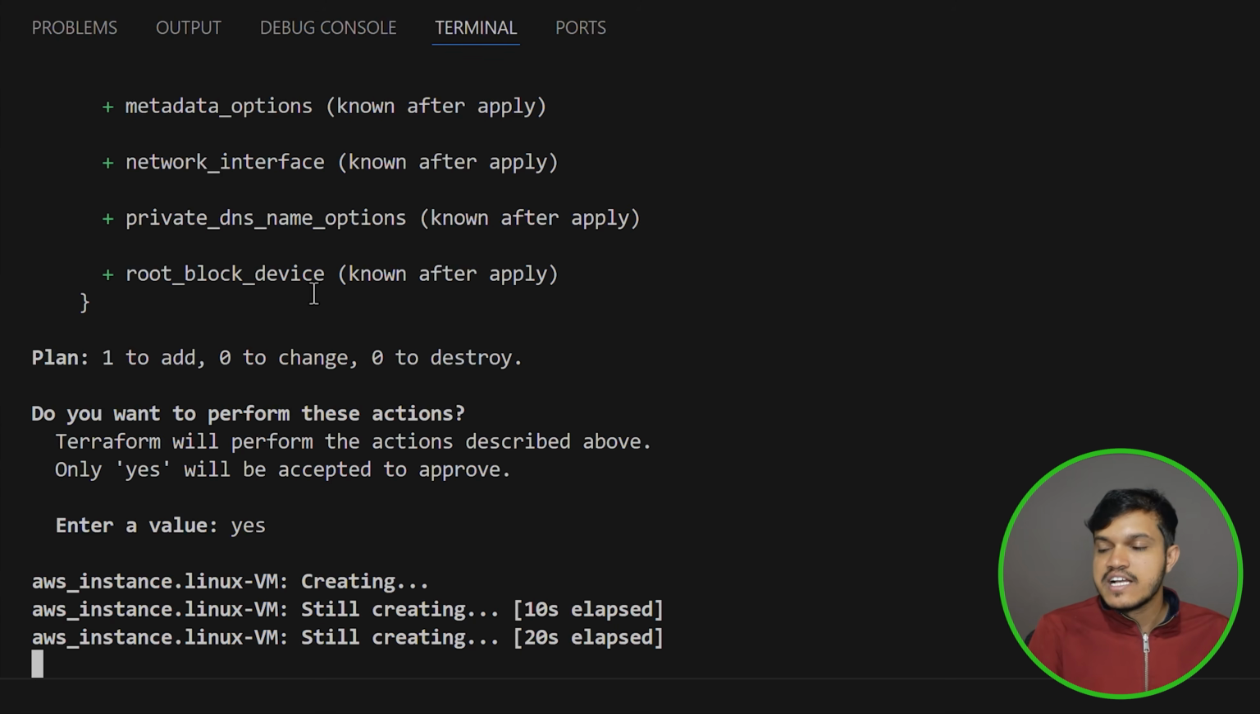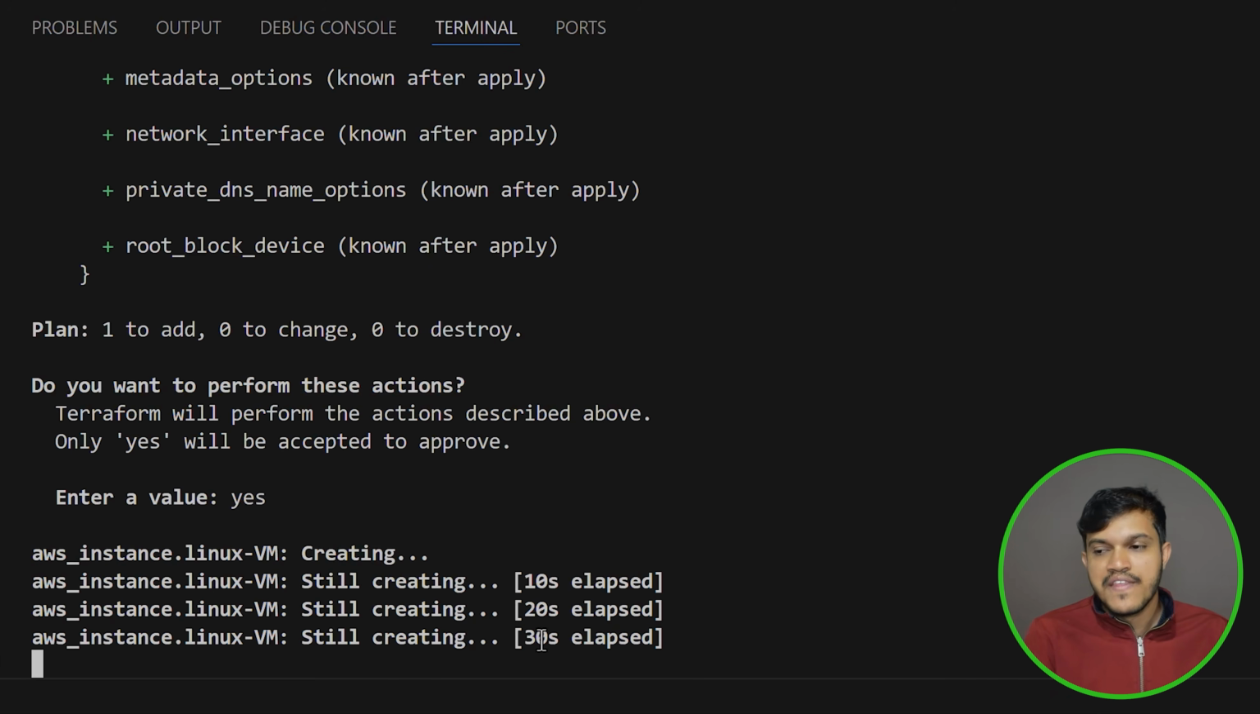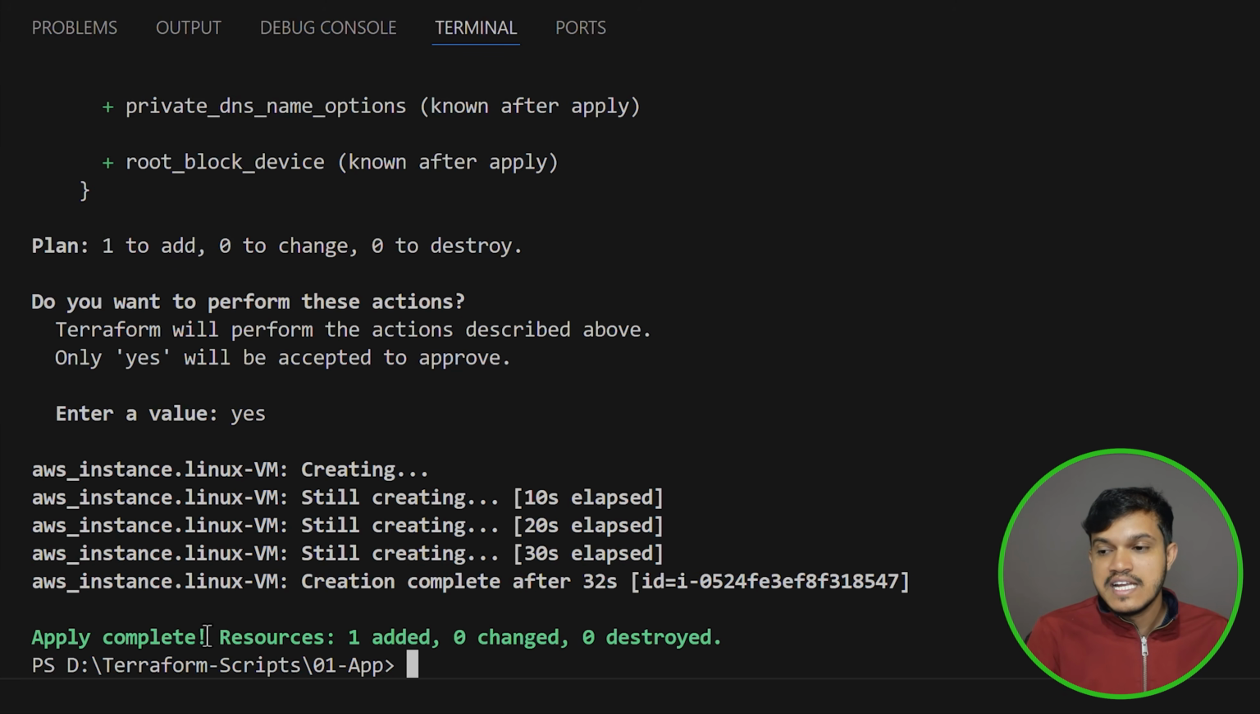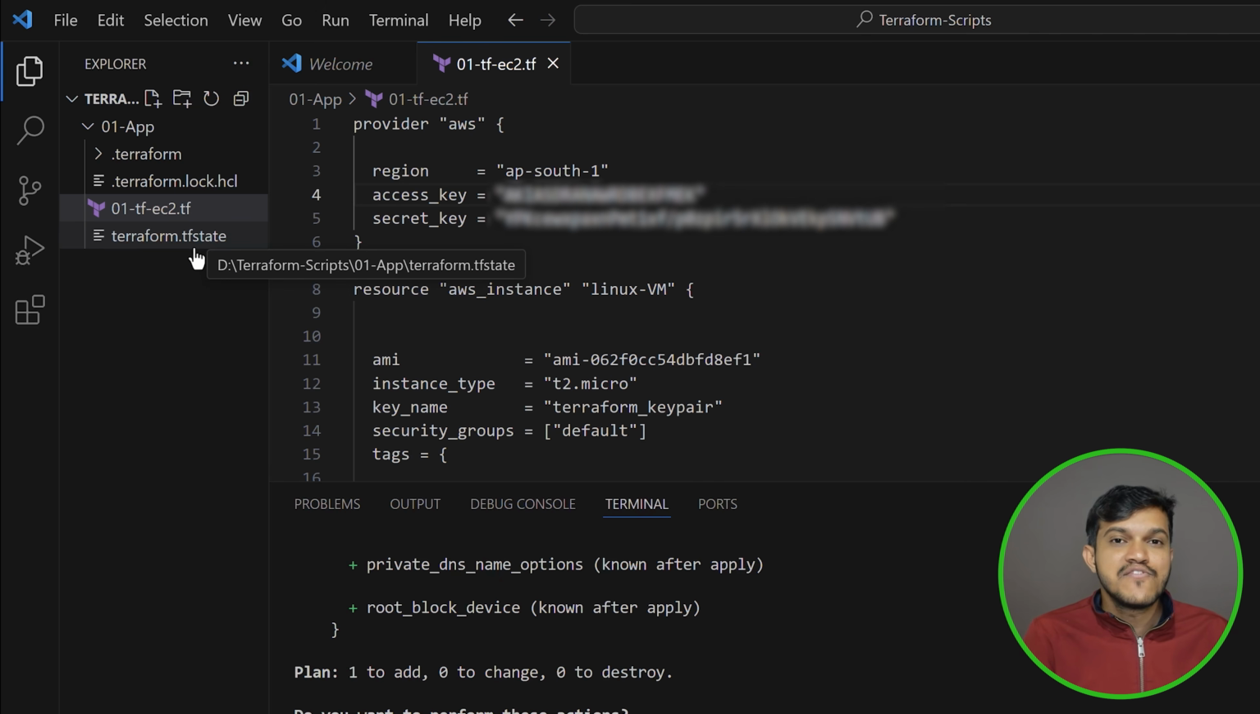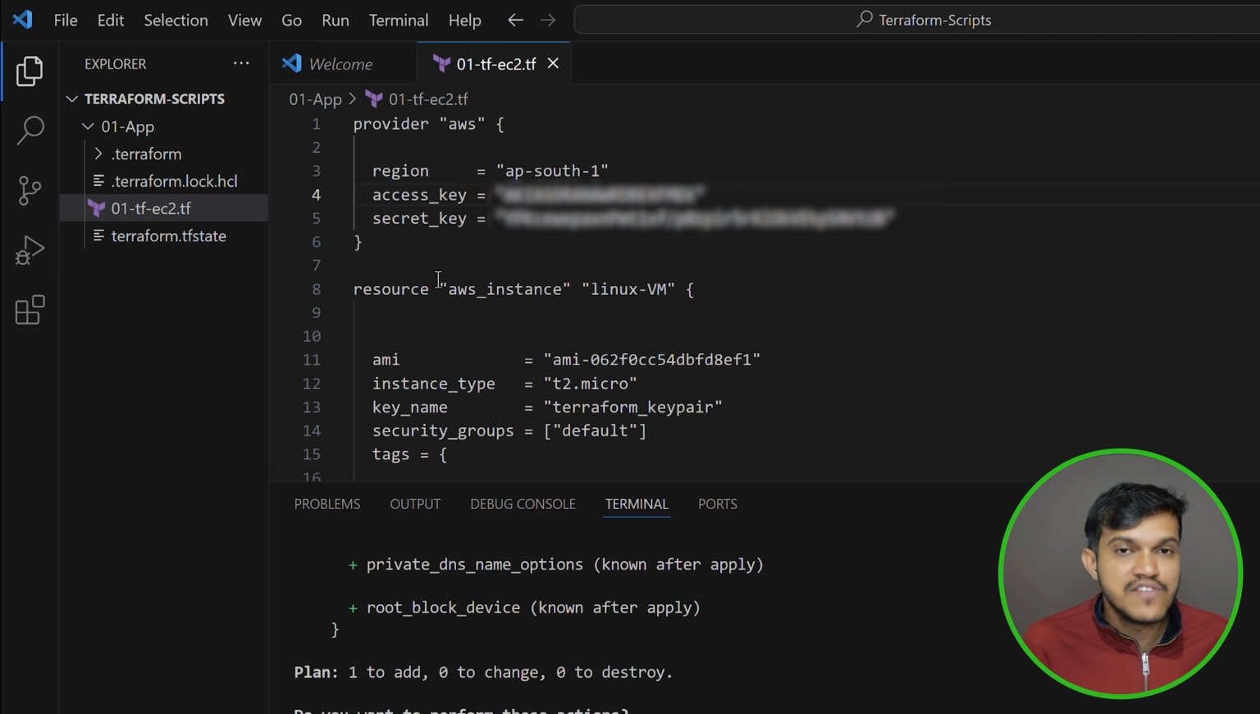Okay, it is still creating it. It has taken more than 30 seconds. Okay, now you can see it is completed. It is able to create. The moment it is able to create, one state file gets generated, right? State file is a very, very important file. So that gets generated the moment you create this. More on the state file we will discuss going forward in this particular series.